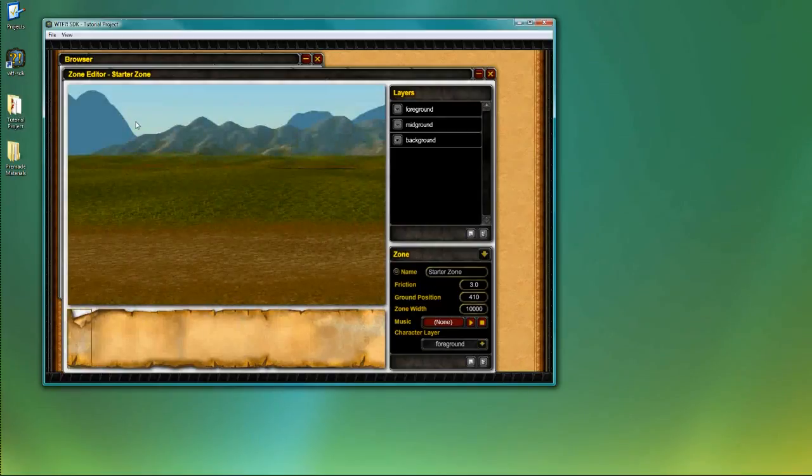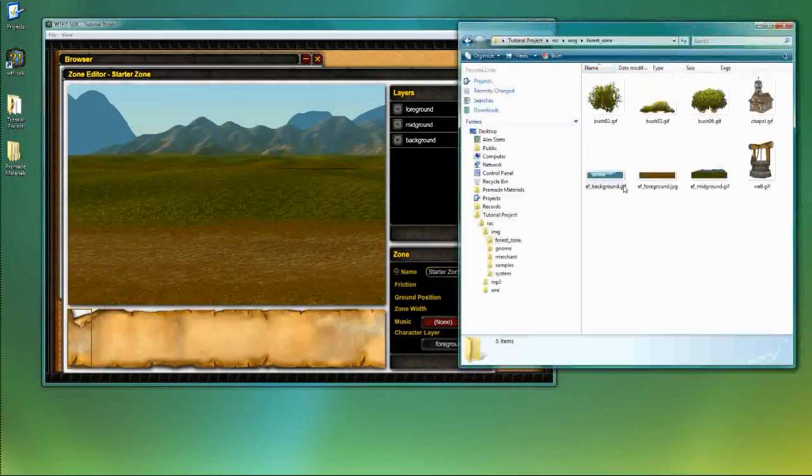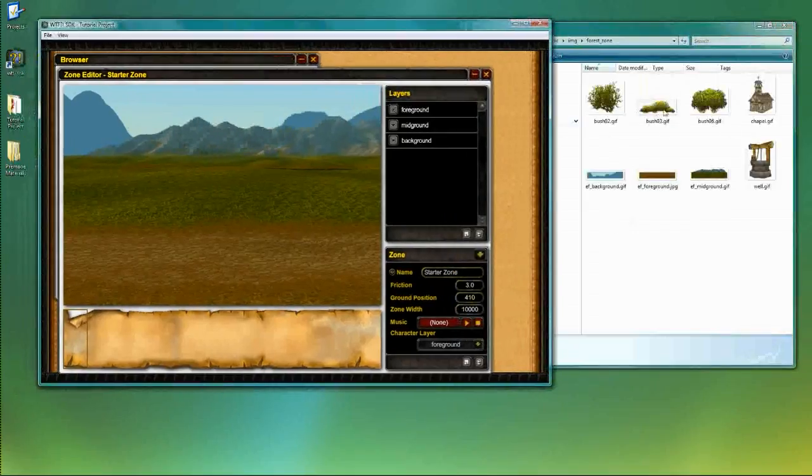So the first thing that I want to do is I want to go into my tutorial project folder, and go back to my image folder and take a look at all the stuff that I've imported previously. And so in order to create background objects in the editor, you pretty much just drag the files straight from your file folders and into the editor.